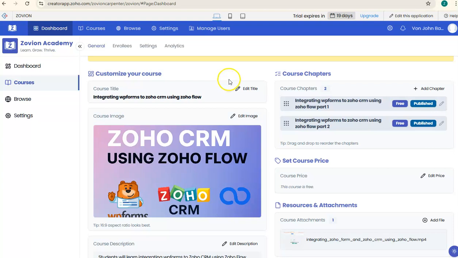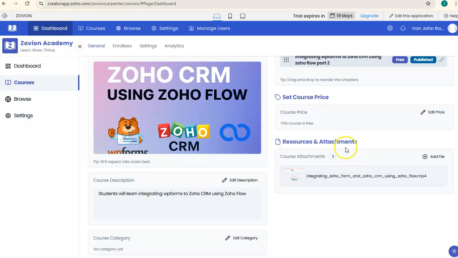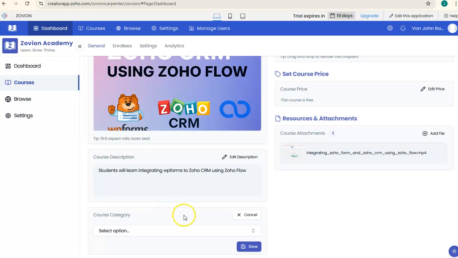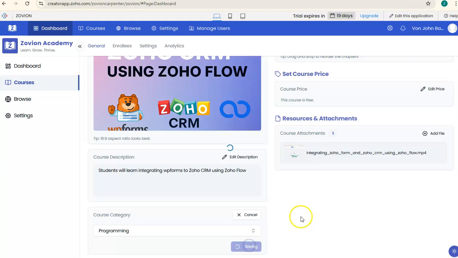Let's review. We have just added the course title, the image, the course chapters, we have set the price, and we have also uploaded a resource and attachment. Okay, right here we missed the category, so we will finish what we need to fill in to be able to publish this course. For the course category, we will select programming, and click save.